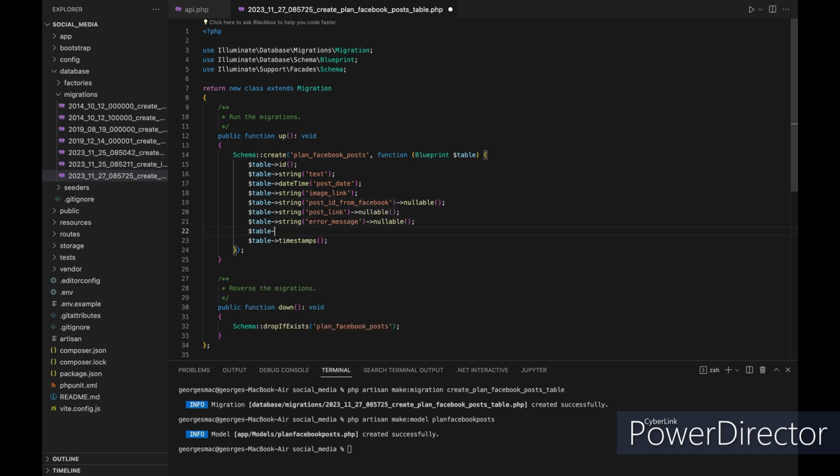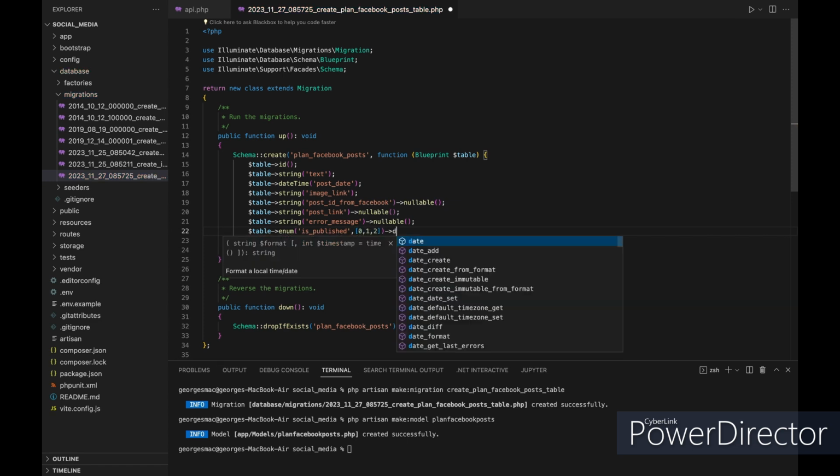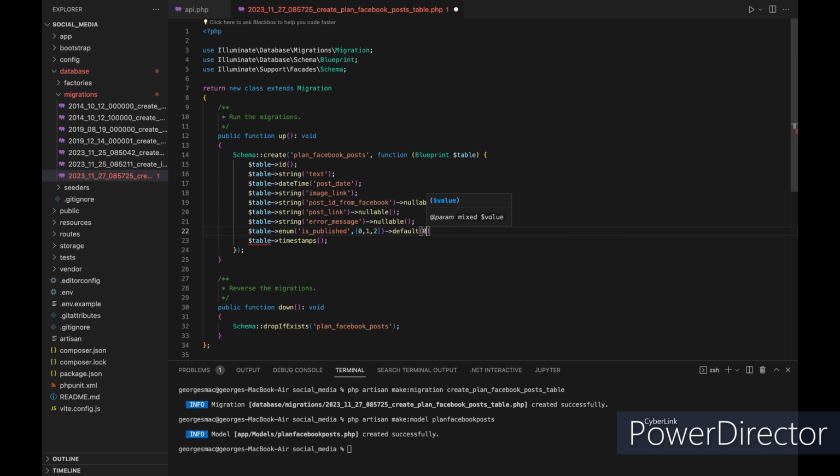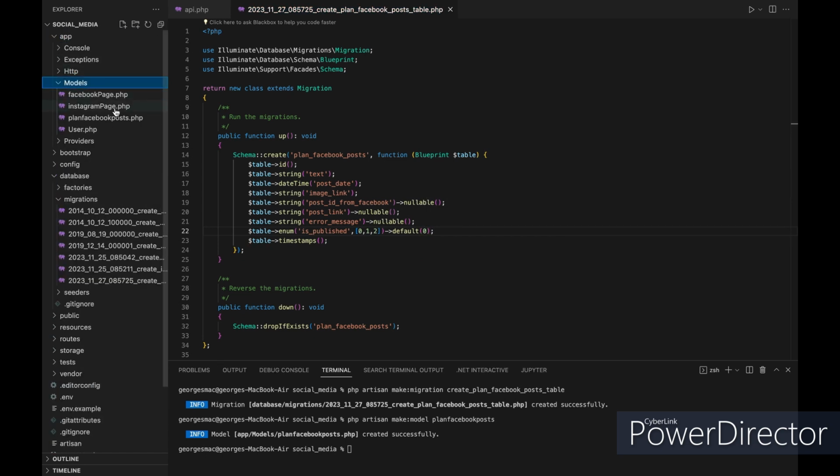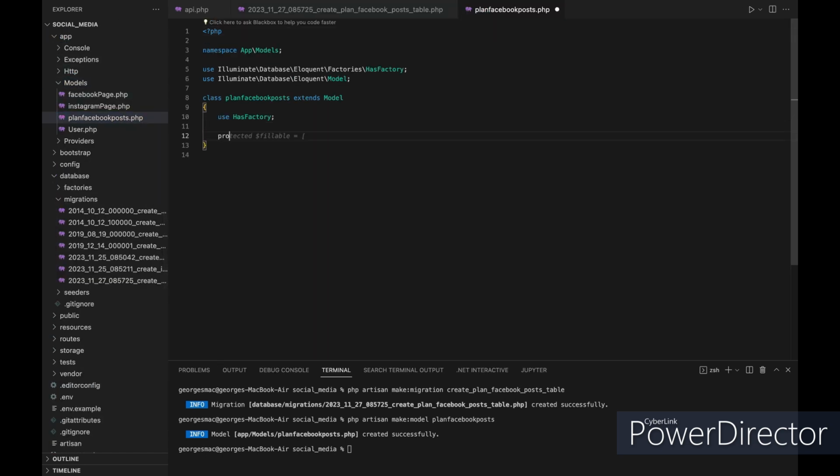And now we will need an enum column and let's name it published. This column will take 3 values: 0, 1 and 2. The 0 will be that the post is not published yet, 1 that the post is published, and 2 that there is an error publishing the post, and let's make its default 0. Now let's go to our model and add all those fields in the fillable.